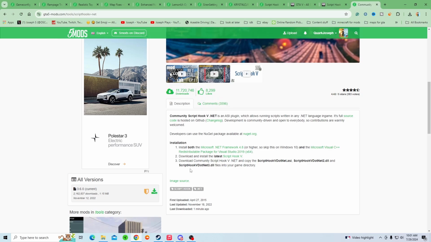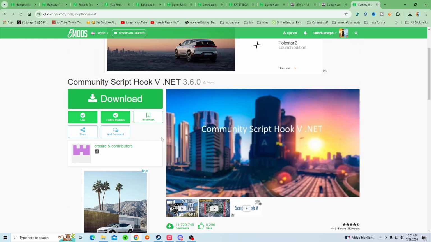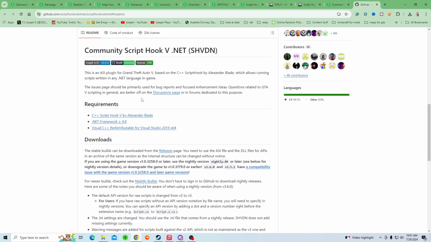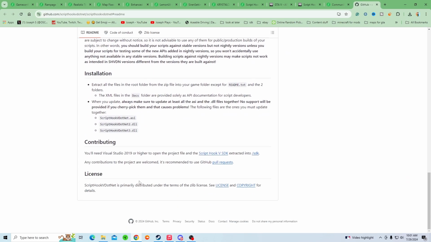I already have it installed, because when you boot up games, they kind of automatically install this stuff. Of course, if you don't, you've got to install it. You've got Script Hook V, of course, but it's a pretty simple download. Pretty much nothing has changed.